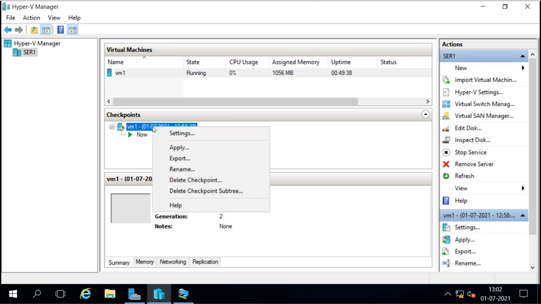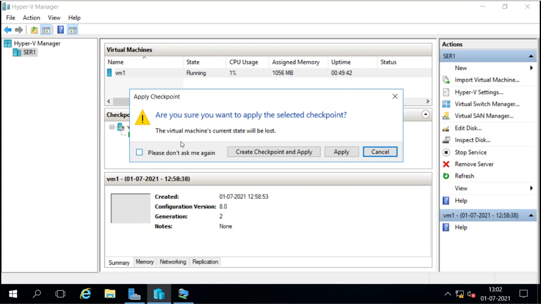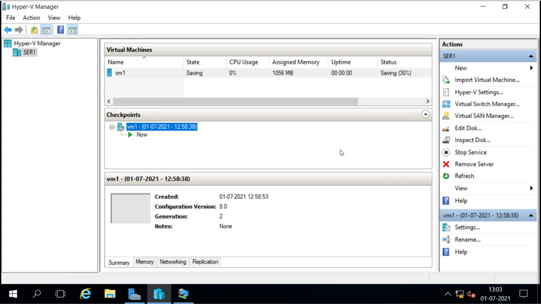and I will say apply. Now it says, are you sure you want to apply the selected checkpoint, or do you want to create a checkpoint and apply? That means creating another checkpoint and then applying this checkpoint. No, I just want to apply this. And now it is saving the current status, and then it goes back to the checkpoint.